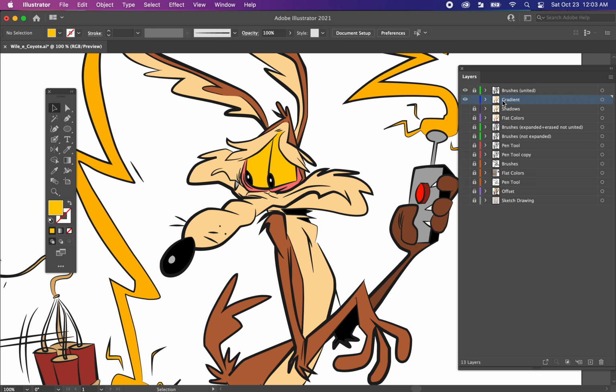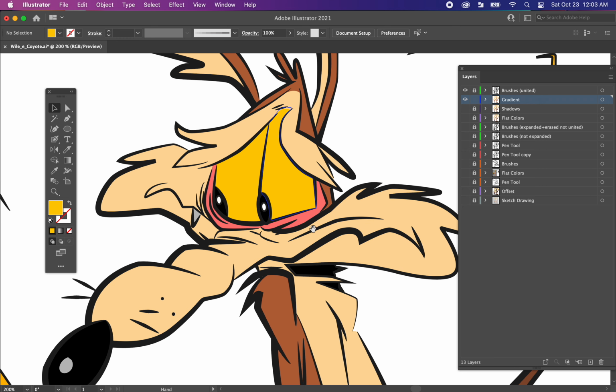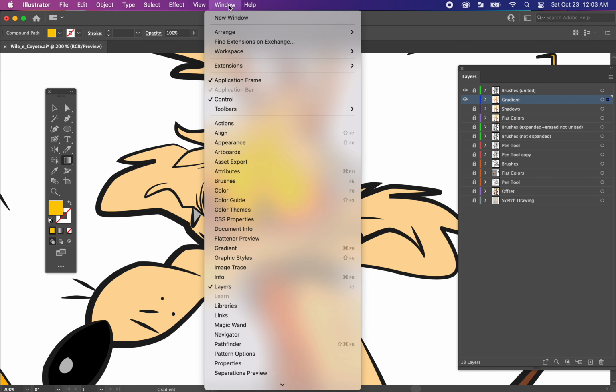So make sure you're on your gradient layer. I would lock all the other layers, and I'll start with his eyes. So I'll zoom in here, click on his eye, get my gradient tool over here, and I'll need to go up to my window and get my gradient panel out as well.